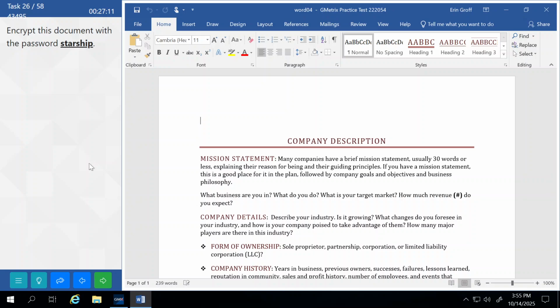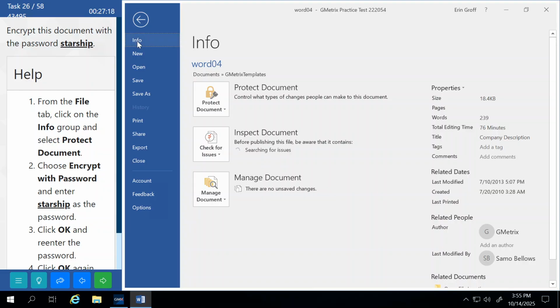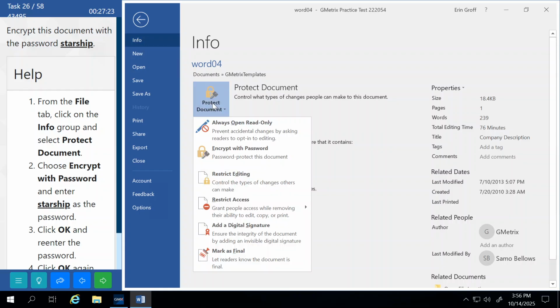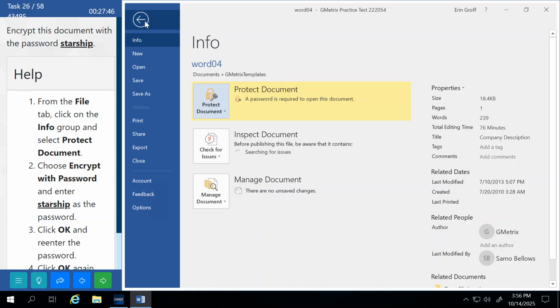Encrypt this document with the password Starship. We're going to go to File, make sure we're on our Info tab, our Protect Document drop down, and we're going to select Encrypt with Password. Enter the word Starship. Click OK, and it's going to ask you to re-enter it. Make sure your caps lock is not on and you're spelling it correctly. You can hit the back button.